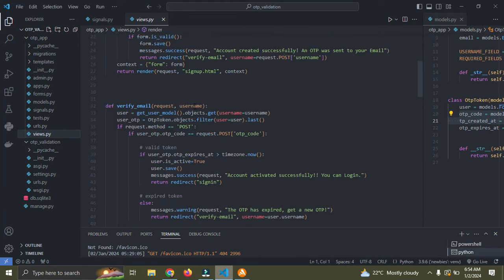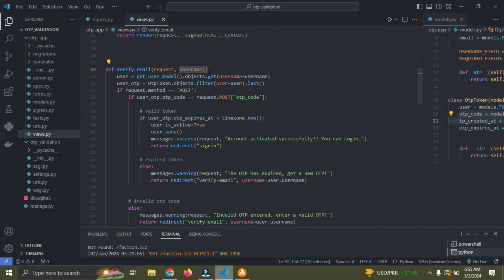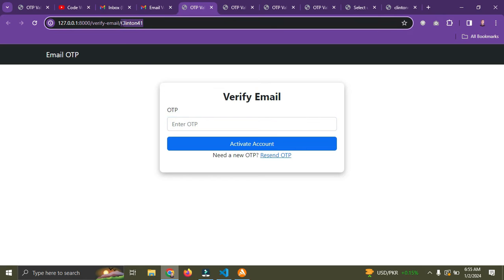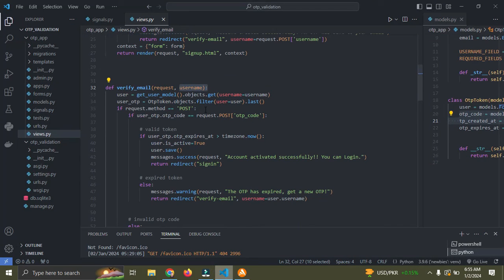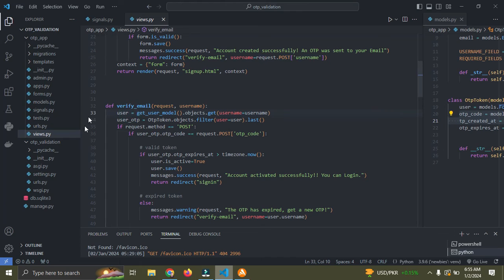Now scroll down. So here's the verify email page. You understand? So you can see now we have the username as an extra parameter. You can see over here it says verify-email/username. So how does it come up from here? Redirect, passing the value for the username, which is the username that we inputted into the sign up form. So in this verify email function, we have to get the user based on the username that we have here.